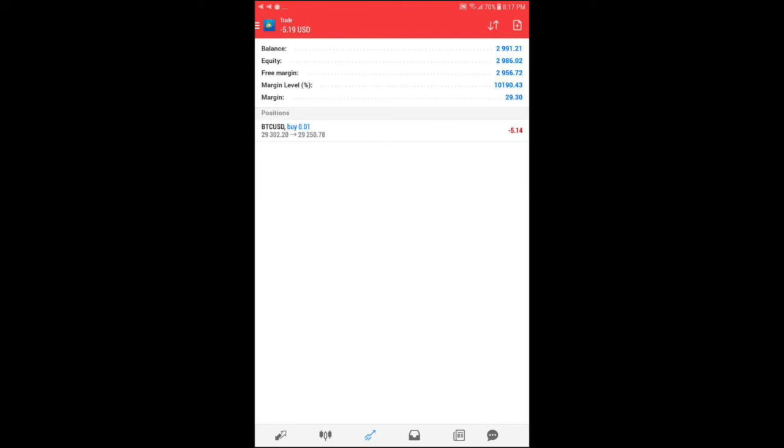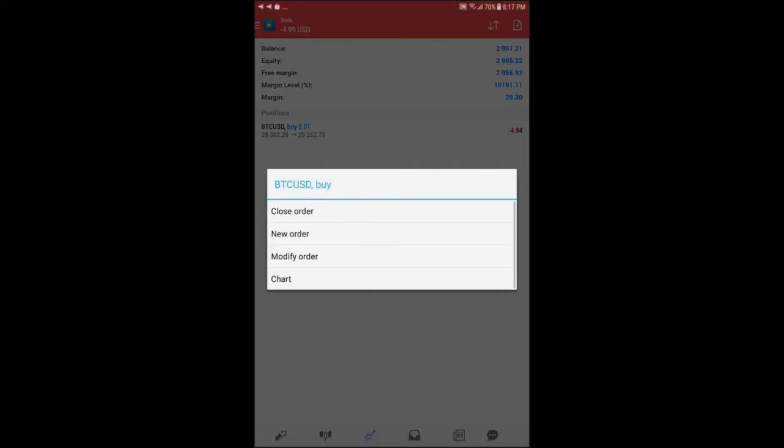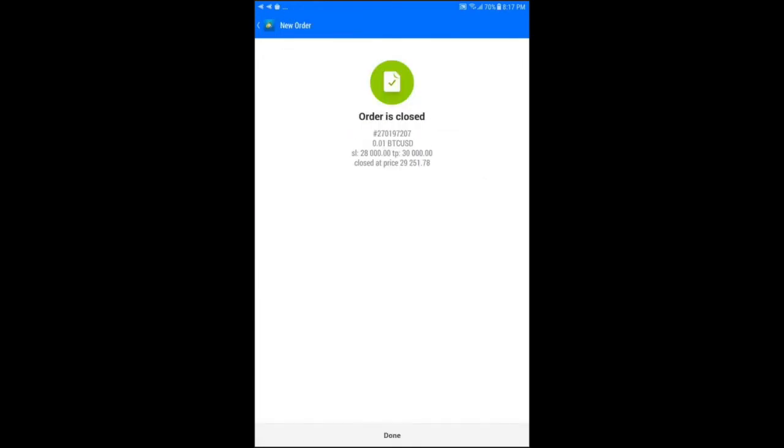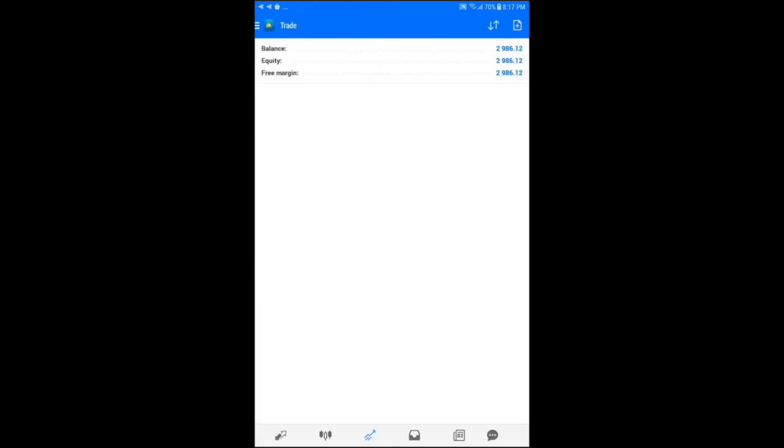If I tap that again, I can hide it, and I'm going to go ahead and close this trade as well. I'm just going to hold down, close order, close with loss at the bottom, and now it's done. Now you can see my balance has gone down a little bit to reflect the 2 trades that I closed at a loss. That concludes the training.